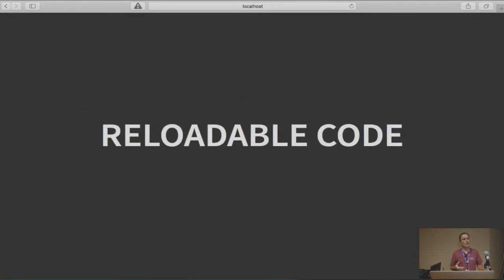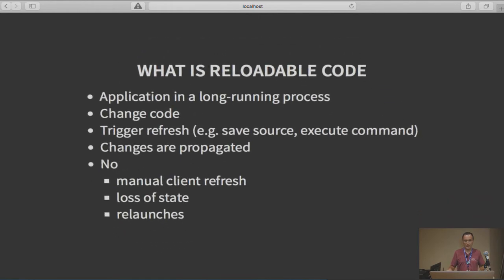And so that really is what this concept of reloadable code is all about, is to get away from what I just showed you, and to get into this paradigm of being able to say, my code is up and running all the time, I want to make changes to it and see everything as I'm moving along.